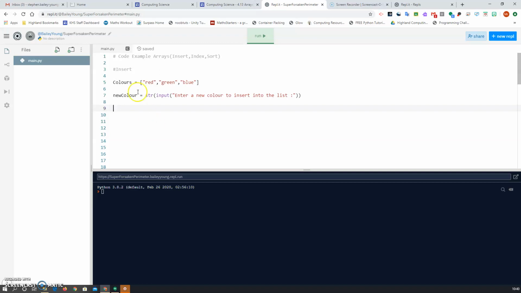So we're going to stick with our array of colours, which has red, green and blue, and I'm simply going to ask the user to enter a new colour to insert into the list, into their variable new colour. For that to work, we simply use our array label, colours dot insert, and then we choose our position point, so we choose our index. I'm going to choose 1, and at that point we then use our variable new colour, and then we'd want to print our array just to make sure that works.